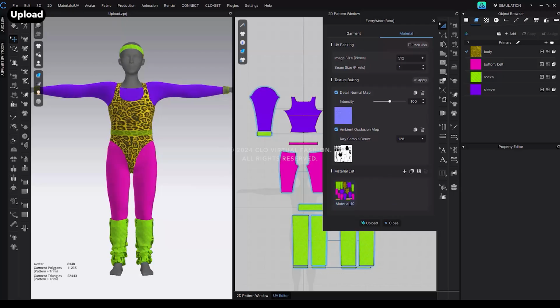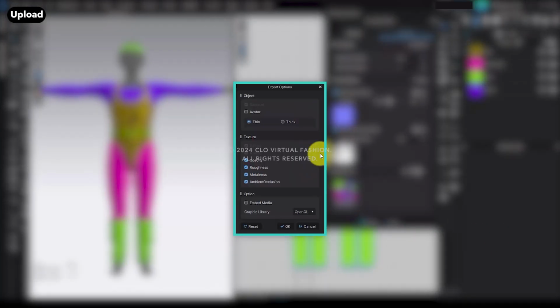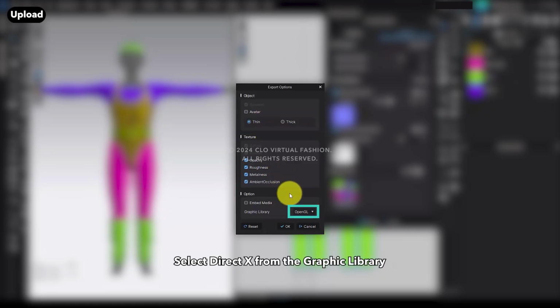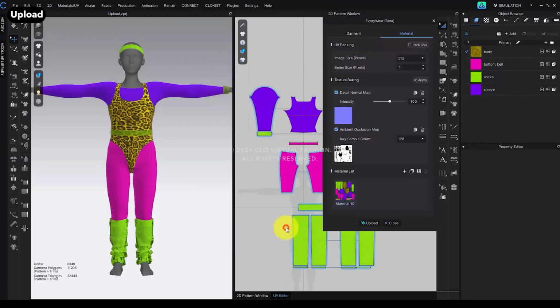Upload. Once all the work is completed, click the Upload button to open the Export Options window. Since we are only exporting the garment, make sure to deselect the avatar. Also, as thickness is not needed, select the Thin option. Next, select the entire texture and choose DirectX from the graphic library, then click OK to upload to Connect.